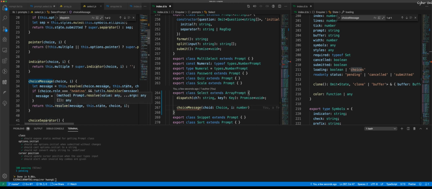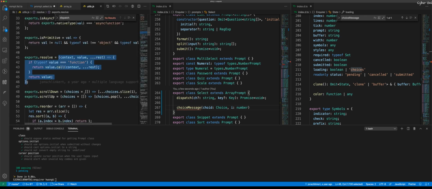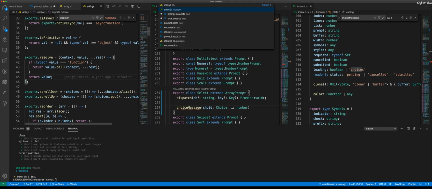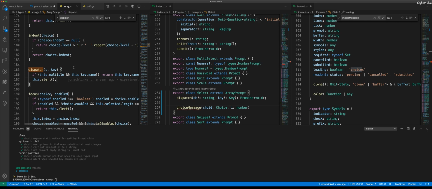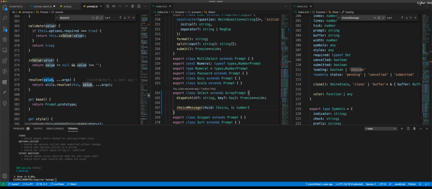And then what does this return? This returns util.resolve, and it's not really a promise. It's just a function. If it's a function, they call the function and return. If not, return the value itself. So it's just that if this is a function, it returns itself.